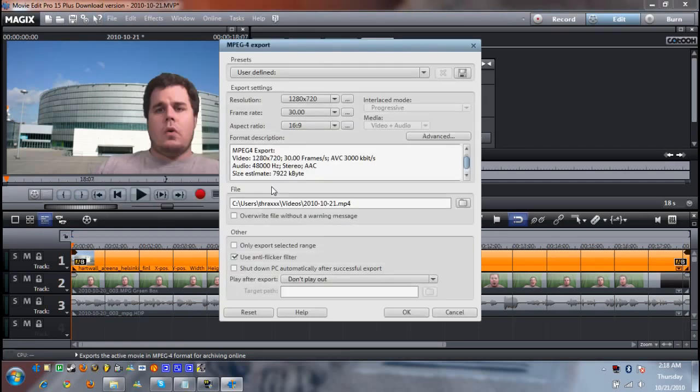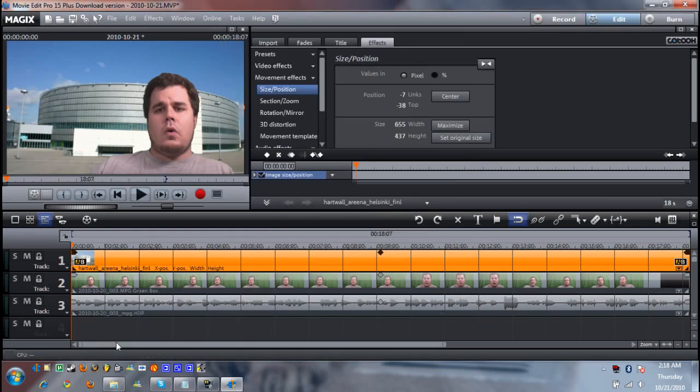So I go MPEG-4. I always upload at 1280 by 720 at 30 frames a second and 16:9 aspect ratio with a bit rate of 3000 kilobits per second. Down here you just name your video, click on OK, and then it'll render it out for you. And the final product of this looks a little something like this.